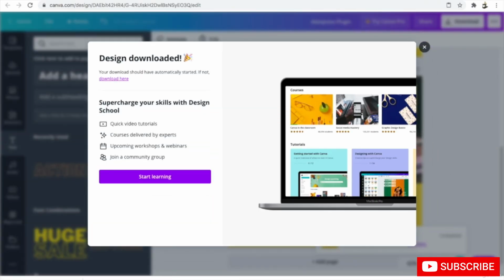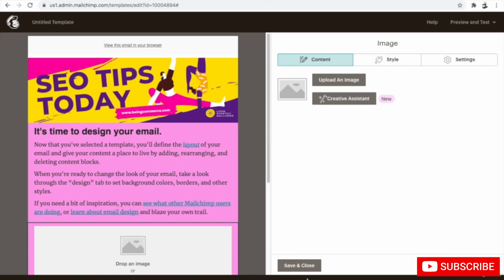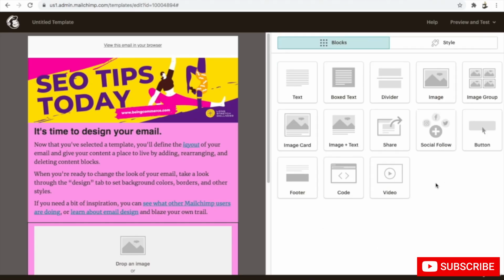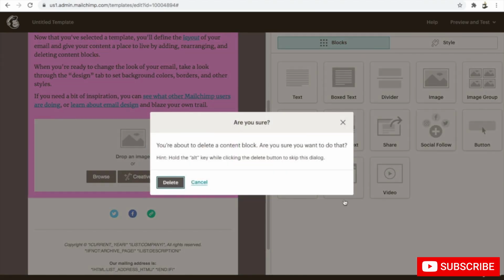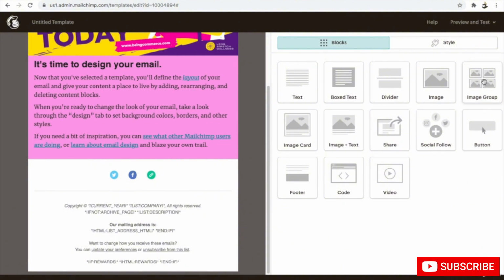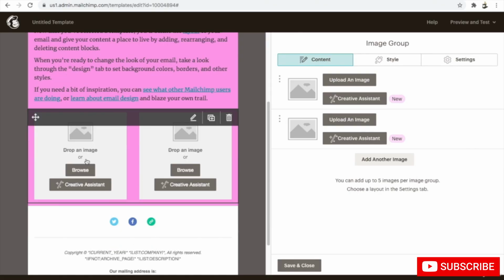So after it gets downloaded, you simply have to again go to your template. From template, just click on first save and continue. Now friends, this is the thing which we have put in earlier. Just delete this. Now you will see this image group option. Drag this image group here. So now you will see this option.